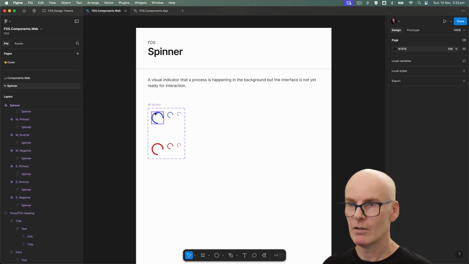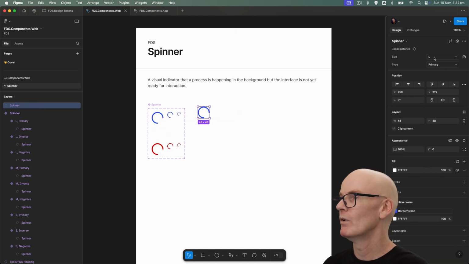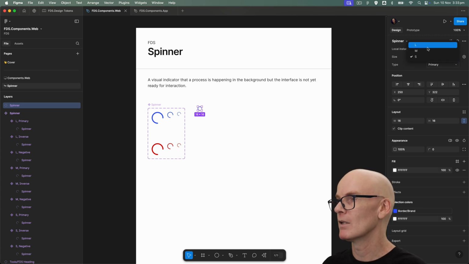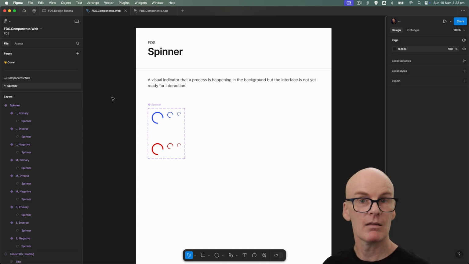Great. Now, if we drag one out and just play around with it, we've got large, medium, and small. Let's go back up to large, and we've got primary, inverse, which is white, and negative. Fantastic. Let's select that and delete it, and that's it. We've finished doing the web version of it.